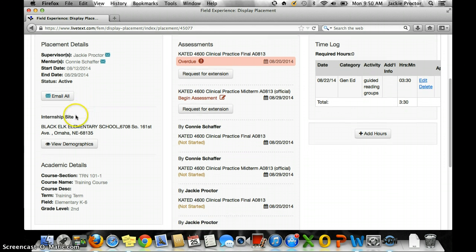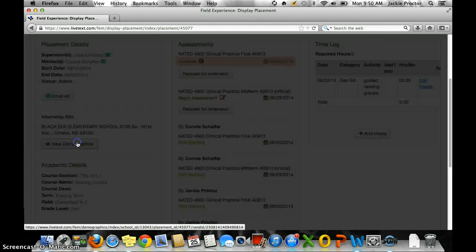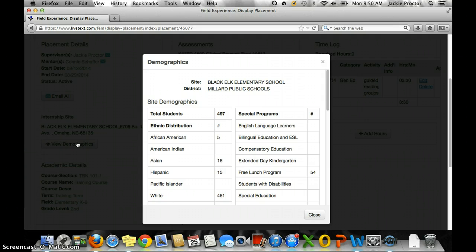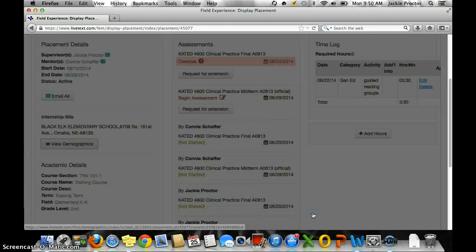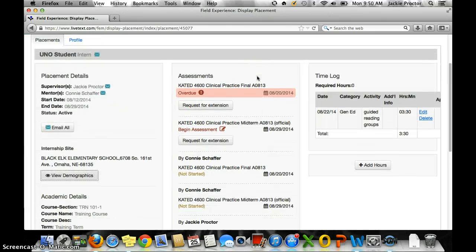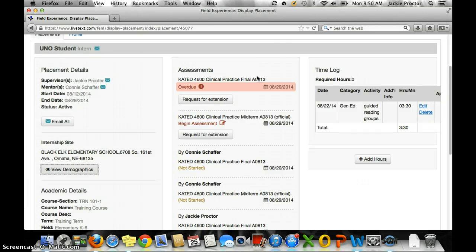You can see your internship site, which is the school that you will be working in for the semester. You can retrieve some demographical information that was pulled from the Nebraska Department of Education website for your information. In the middle, you will find the assessments. Your supervisor will complete an assessment, your mentor will complete an assessment, and you will complete a self-reflection at the end of your practicum experience.